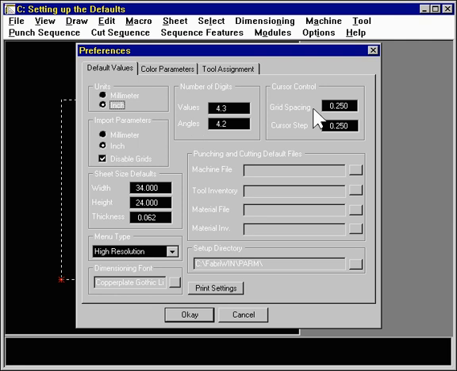Next are the cursor control settings. When you move the cursor with the mouse, it moves in the increments you have set as grid spacing. And the cursor step is the distance the cursor moves when you press the arrow keys on the keyboard. The sheet size defaults set the size of the sheet you'll see when you first start the software, and when you click on New Sheet.